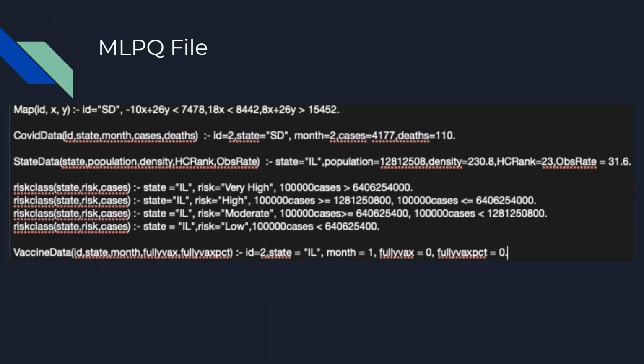Then state data is useful because it obviously is state. Again, we have our population density, healthcare rank, and obesity rate. And then our classification one was also derived from CDC. And we did this based on each state. We did it based on per capita 100,000. So obviously a certain amount would be high, very high, moderate, low for our classifier. And our vaccine data was similar to COVID and state data. It would tell you how many people were fully vaccinated up to that point, along with percent in the state and the month.